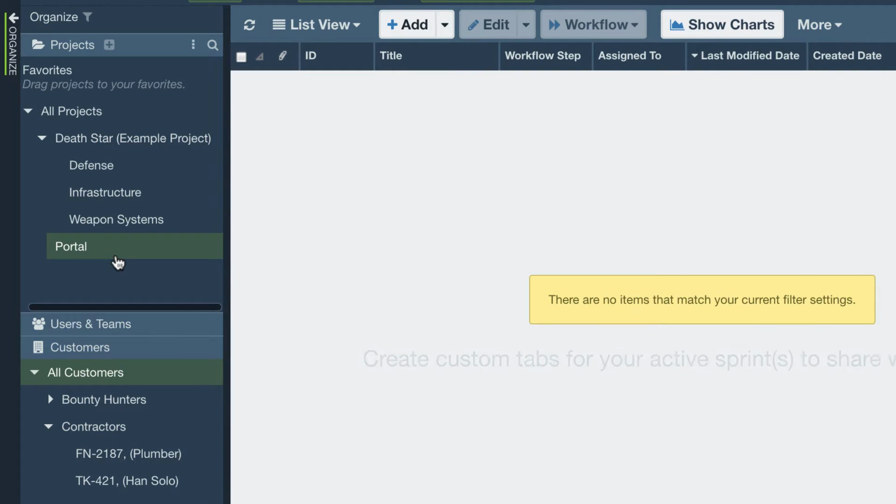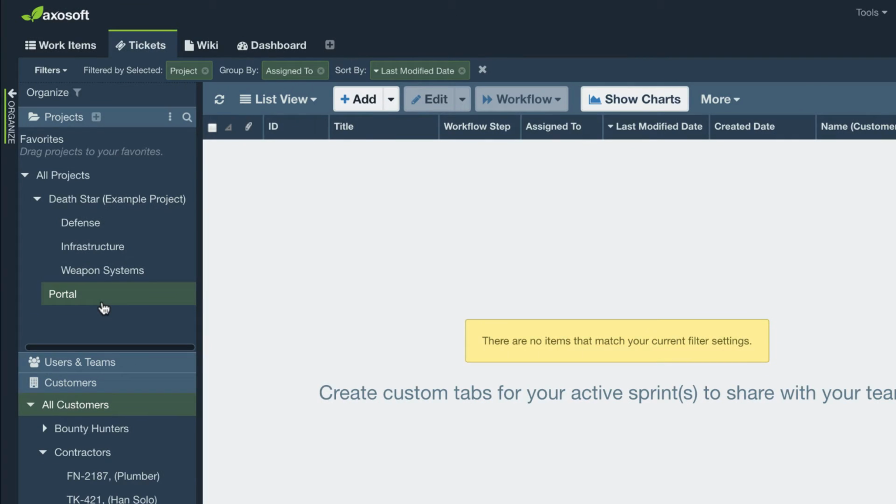When I select the portal project folder, there's nothing in here. I only expect items created by the portal to land in here. And so that's why you don't see any items here in the main view.